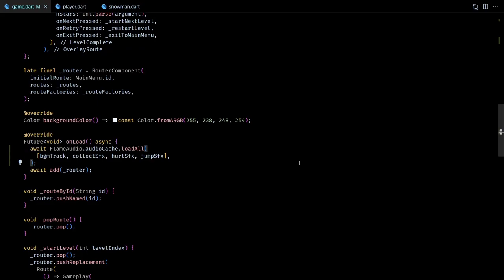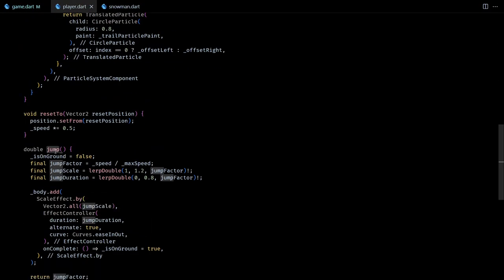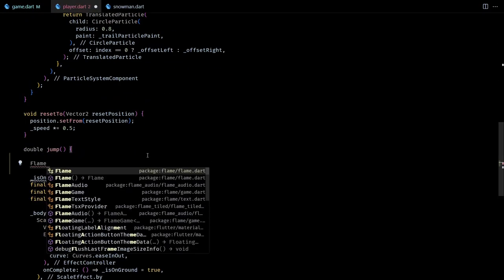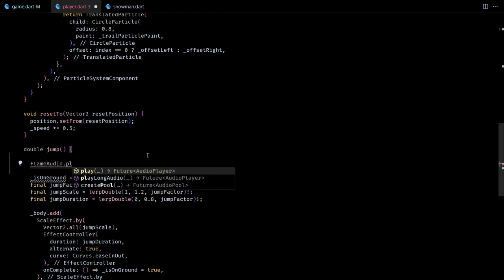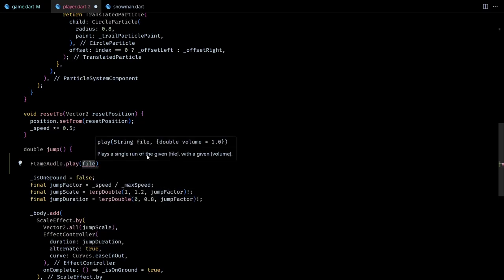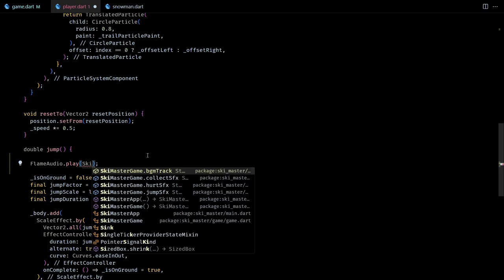Now let's see how to play a sound effect. The first sound effect that I'll add is for the player jump. So in the jump method of the player class, I can simply use FlameAudio.play and pass in the path to the audio asset that I want to play, which in this case will be jump SFX.